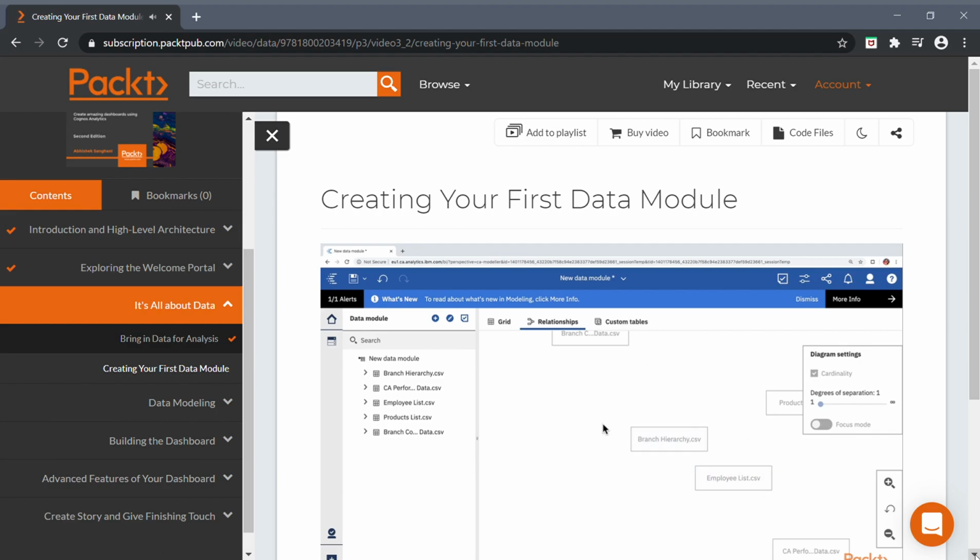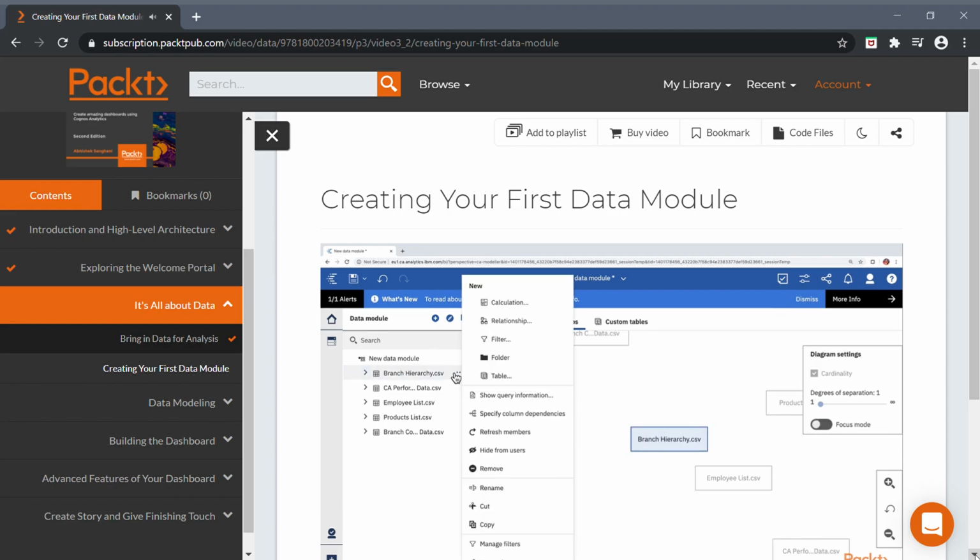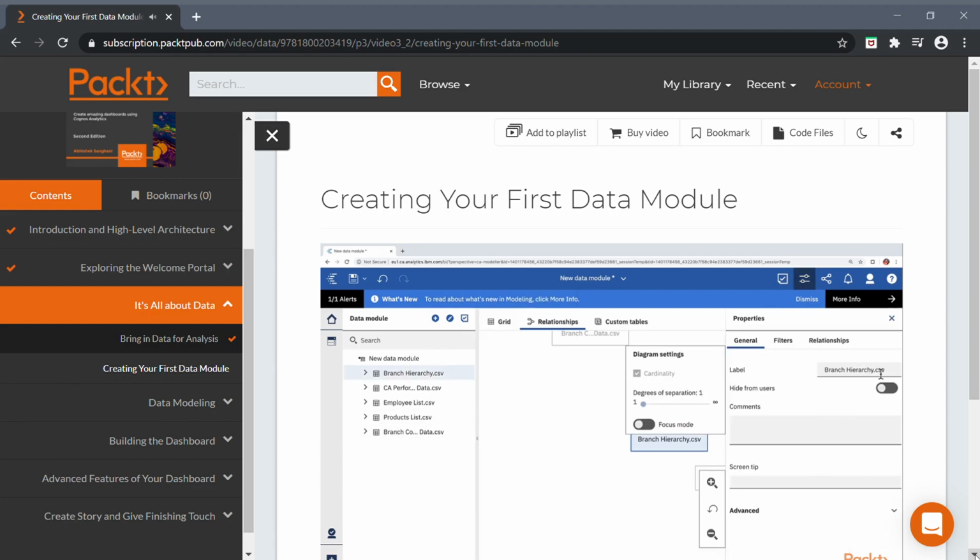To make things tidy, let's start renaming each of these data sources. For that, click on this overflow icon and open properties for the table or the data source and remove the .csv from the label. Do the same thing for the rest of the files.